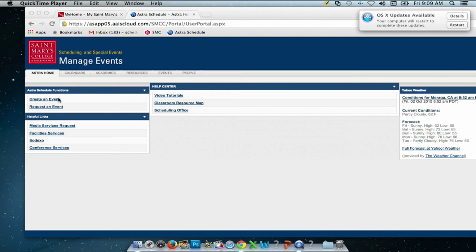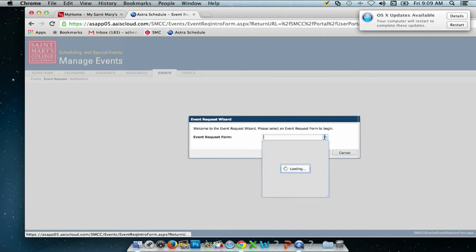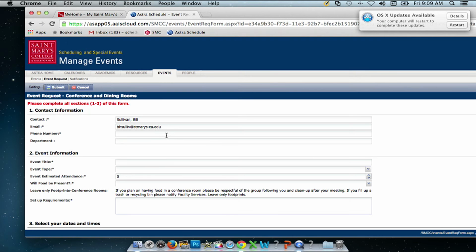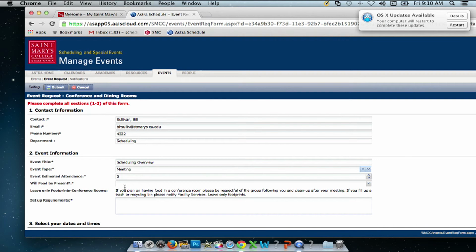I've already looked at the calendar, know what I'm after, so I would go to the request an event space. I would pick that conference room space. I would then, as with all our forms, go through the 3 steps necessary to request space. The title is Scheduling Overview. It's a meeting. As you can see, as I type it in, it starts to pull them up.